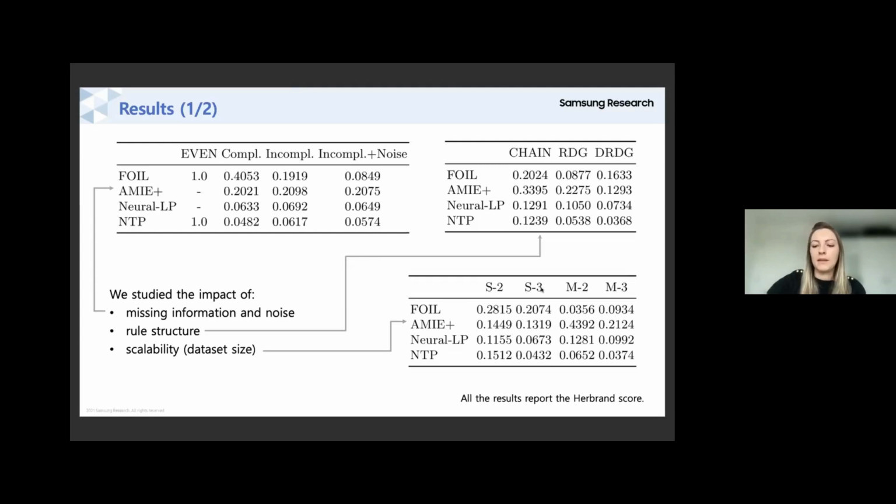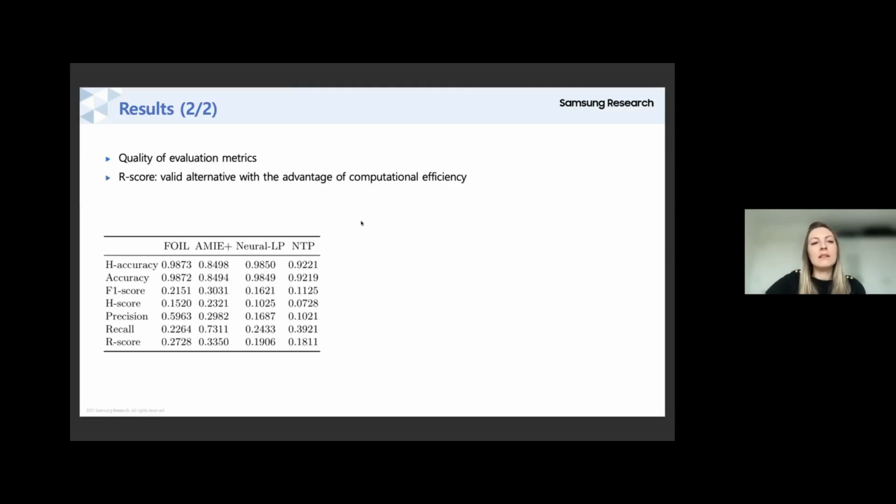Okay, so the next result is that we want to understand how these evaluation metrics perform. We considered all of them, and we noticed that some of them, like the accuracy and H accuracy, are not suitable for a logic domain because they always provide a very good performance. This is because they also consider true negative examples as part of the correct predictions. So we can see that only the second part of the evaluation metrics is suitable for this logic scenario.